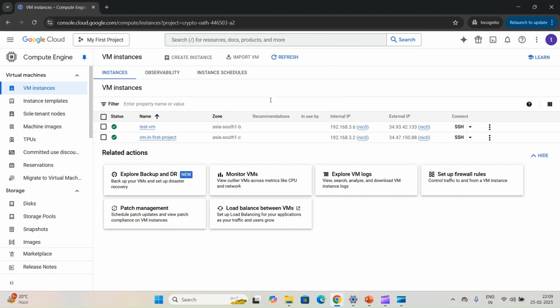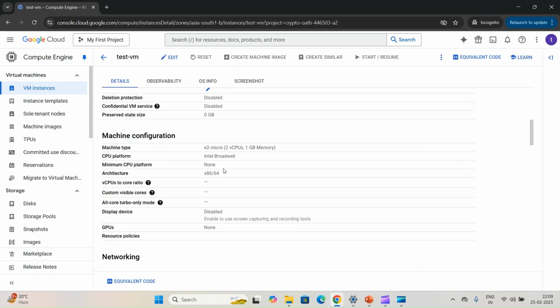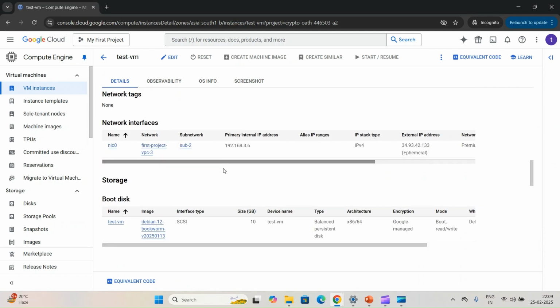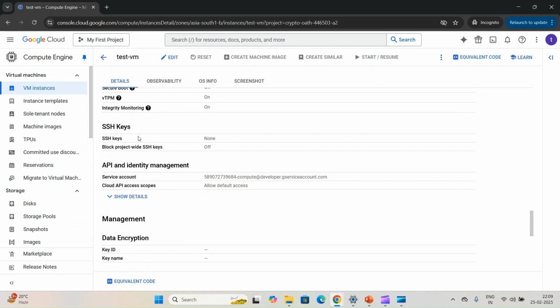So this is what we have done, and this is from the console option. If I go into my VM also and try to see any SSH keys created by Google at the backend, you will see there are no SSH keys. If we look at the SSH keys, it shows none, and it will never create SSH keys, and it will not maintain them.